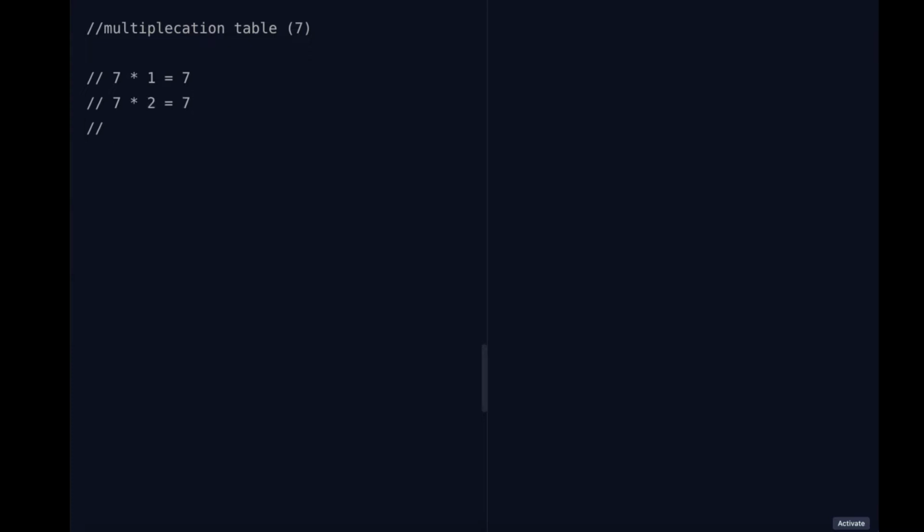So 7 multiplied by 2 is giving us 14. And then 7 by 3 will give us 21, right? So it goes up to 10. It's going to be a simple algorithm that we're going to write to come out with something like this up to 10. And the same algorithm, we can use it for any of the numbers. It will work.